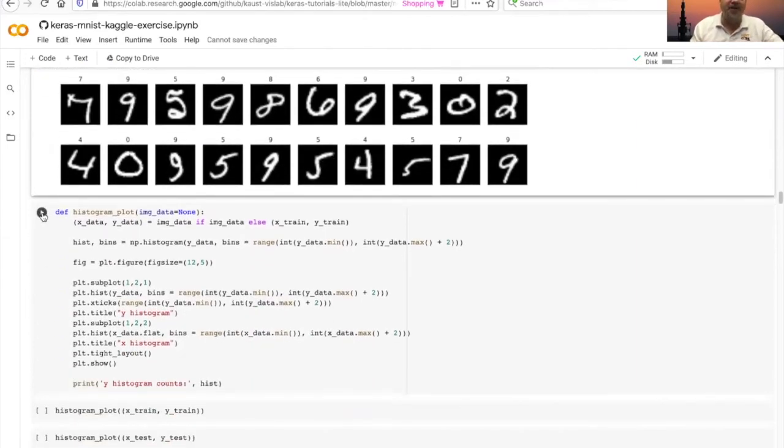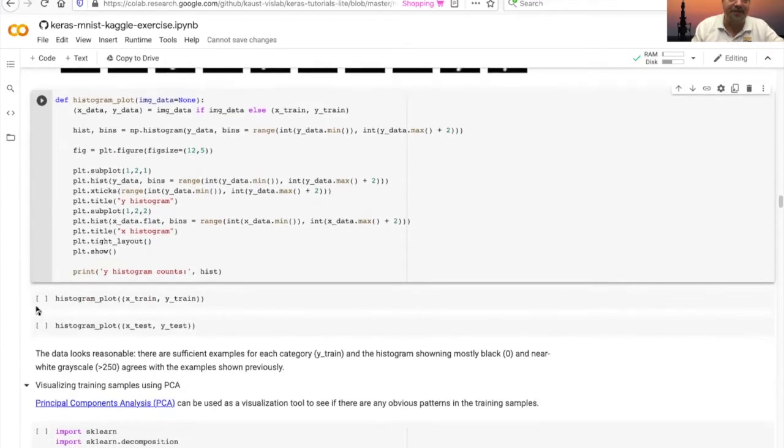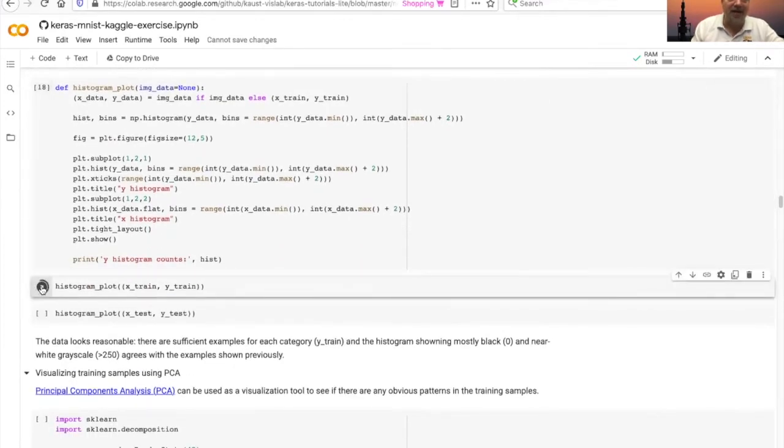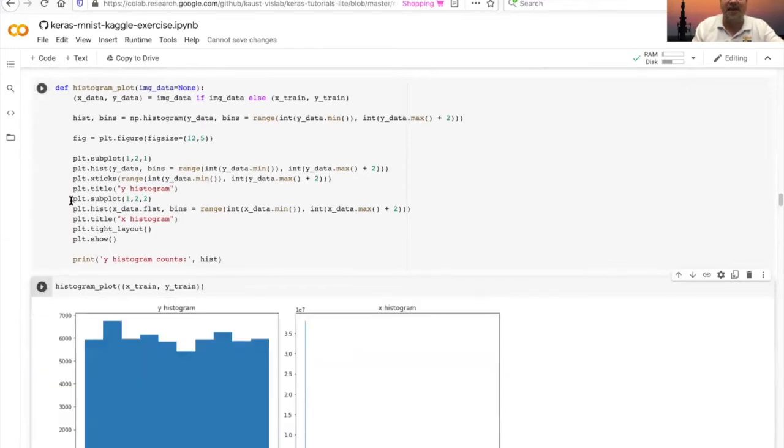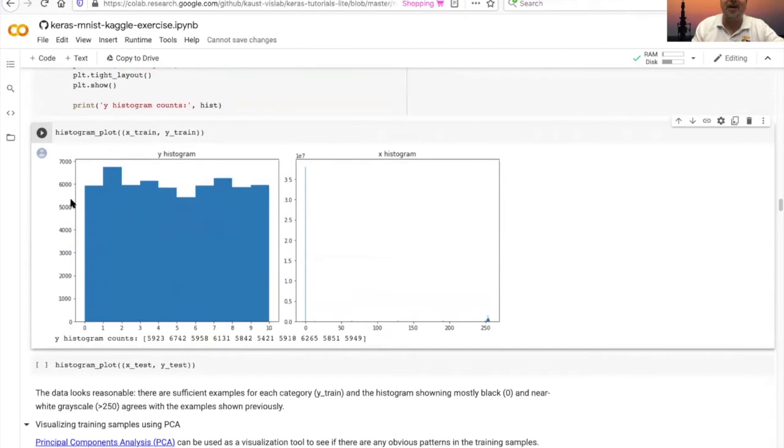Let's go and plot the histograms as we have previously. First we defined the histogram plot, and now we're going to look at the values that we get. What we see is that the number of samples that we have for each of the categories varies a little bit. Like we have more examples of 1s than we do, for example, of 5s. But it's not terribly bad. Yesterday the data set was balanced, but this is still reasonable.